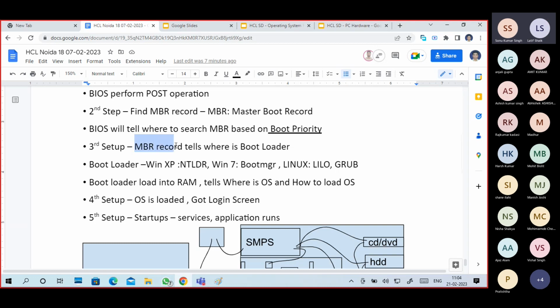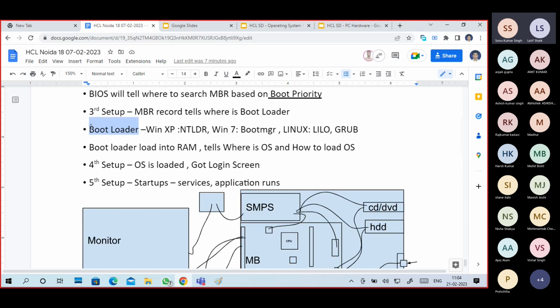Why do we need an MBR record? In yesterday's class we discussed that the MBR or GPT record contains partition information and bootloader information, related to the operating system. Bootloader information is there. This bootloader is different from one operating system to another.